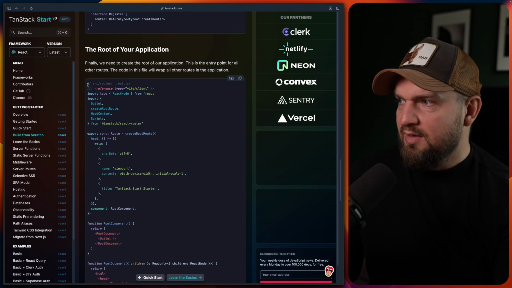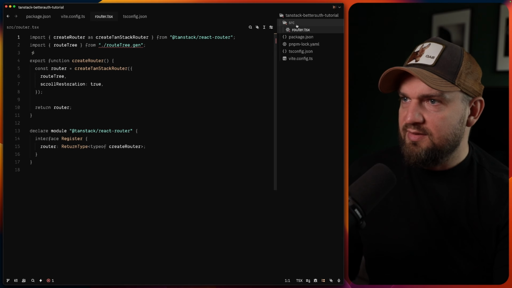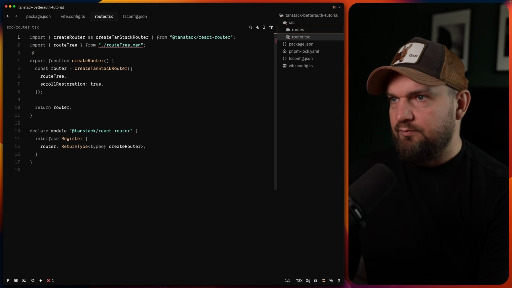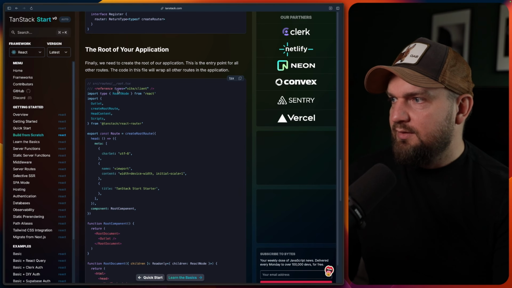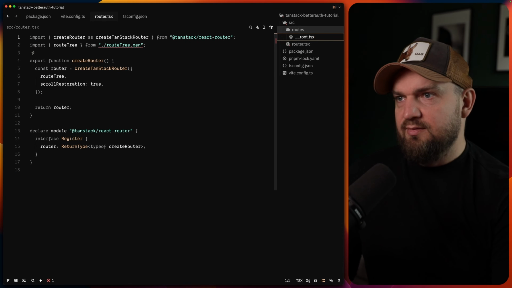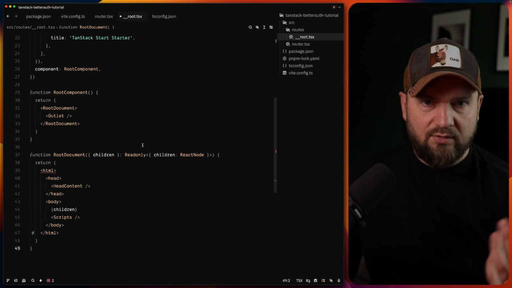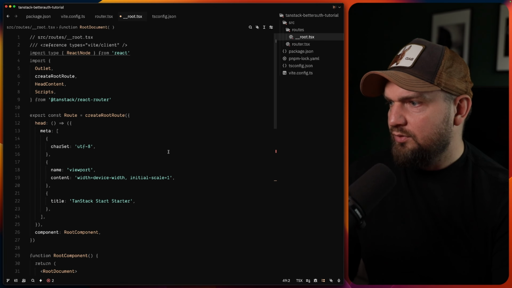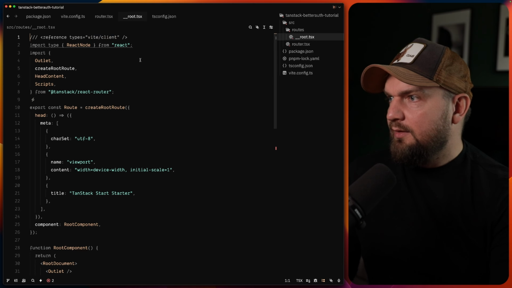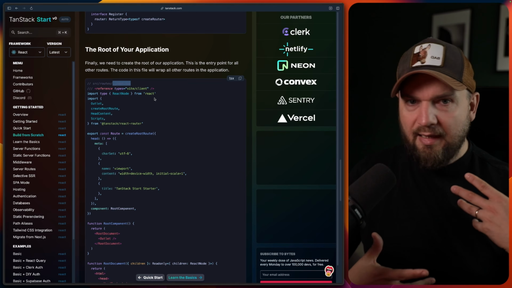Let's go back to our instruction here, and we need to create the root of our application. This will be in src/routes/__root.tsx. So we need to create a folder routes in src. So in our src folder, and in the routes folder, we need the root tsx file. So something like this. And here we'll just copy paste our initial configuration for our initial root. So we can just save this here. And now we have the root of our application.